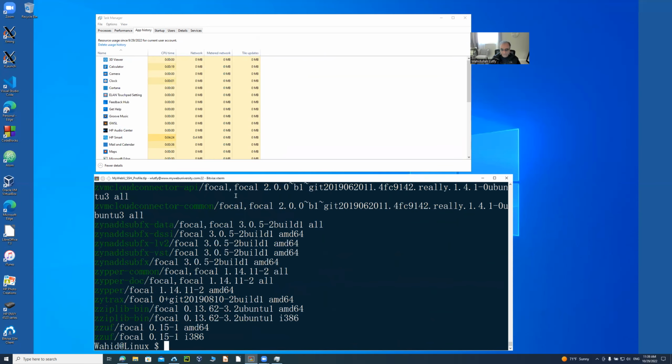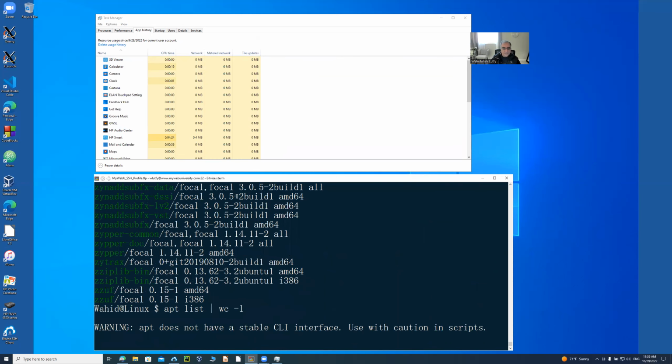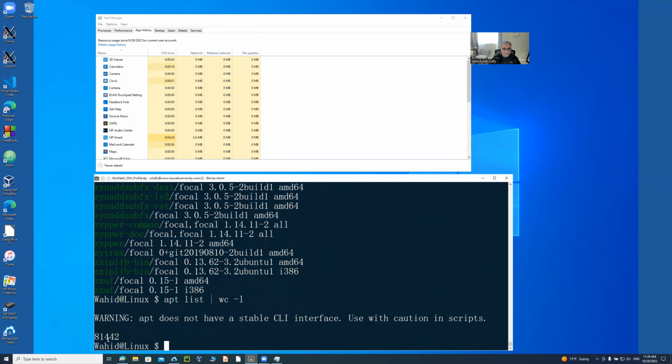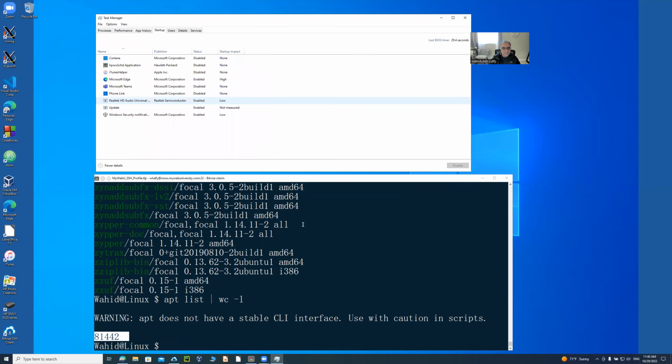So you can see how fast that was. And you could do a word count -l, and then you can get a list of about 81,000 apps that are installed on the system. So now let's look at the startup script.